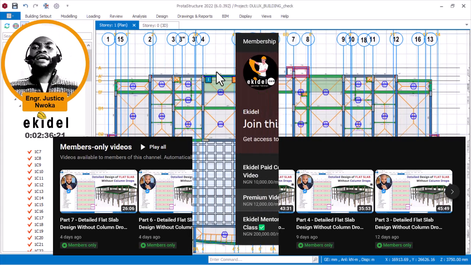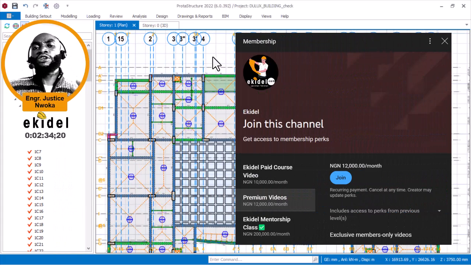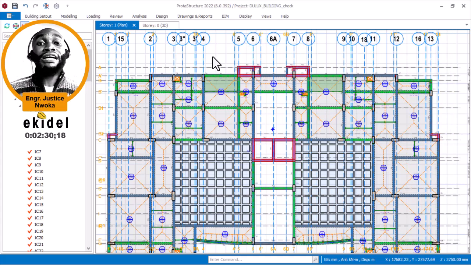Now most people, I have seen most videos here on YouTube of how people design flat slab. I'll tell you that is wrong. I have watched over 90 videos on flat slab design in Protastructure. That is the wrong way you can ever design flat slab. They don't even calculate their column strip width, or calculate their middle strip width. That is the wrong way to do that.